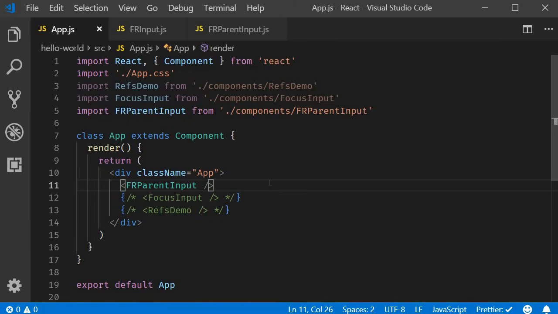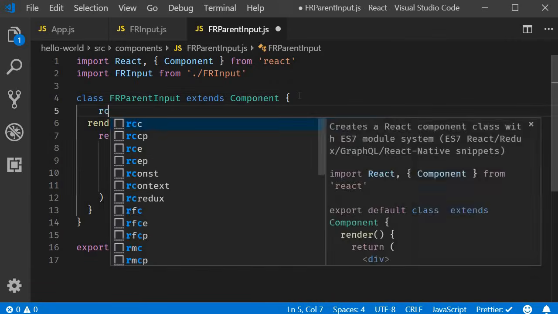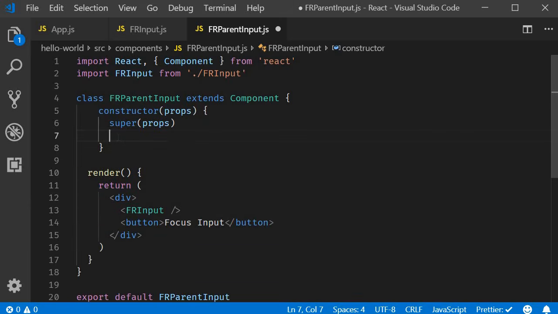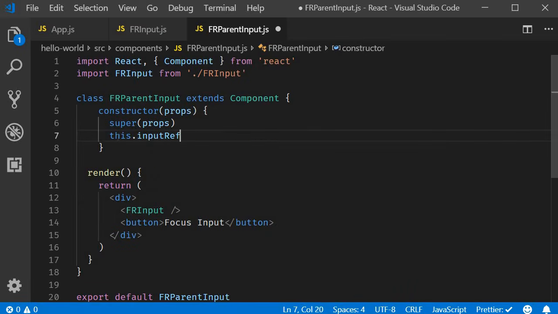First step, create a ref in the parent component. So in frParentInput.js, I'm going to add our const, which gives us the constructor. And I will add this.inputRef is equal to React.createRef. Second step, attach the ref to the child component using the ref attribute. So on frInput, ref is equal to this.inputRef.